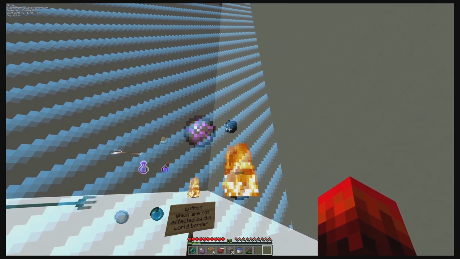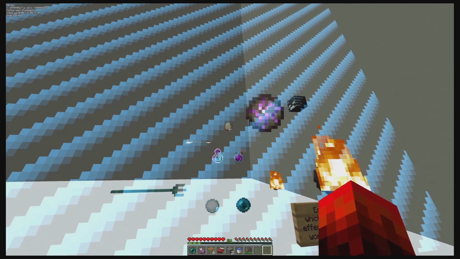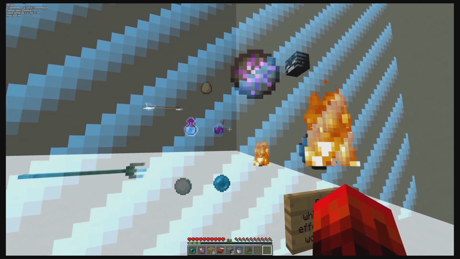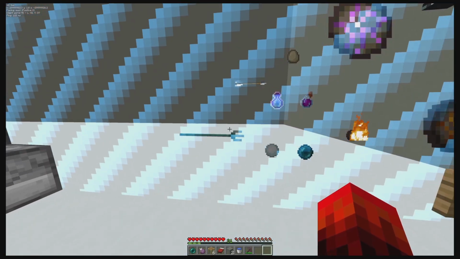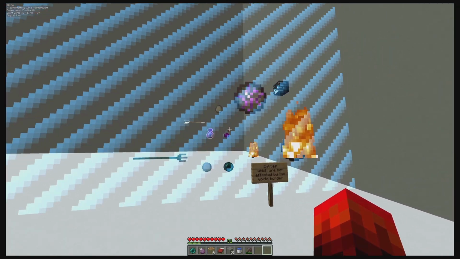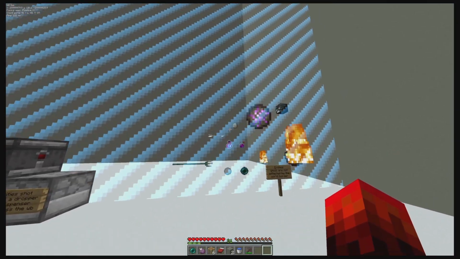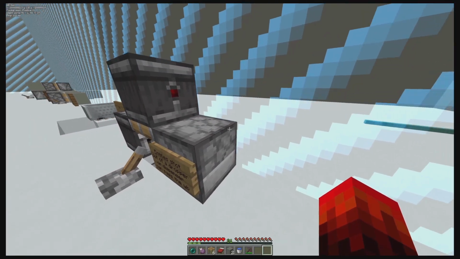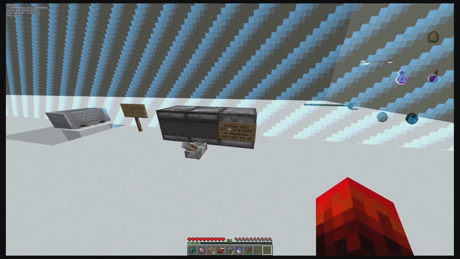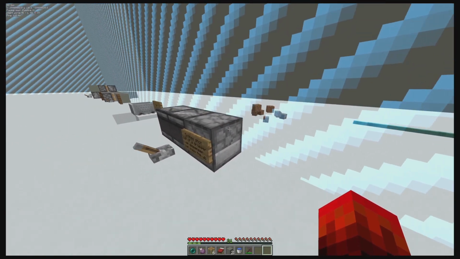So wither skulls, fireballs, eggs, experience bottles, all throwable potions, ender pearls, snowballs, arrows, tridents, and the ender dragon can all go through the world border. Other than that, droppers and dispensers can also shoot items and other entities outside of the world border.